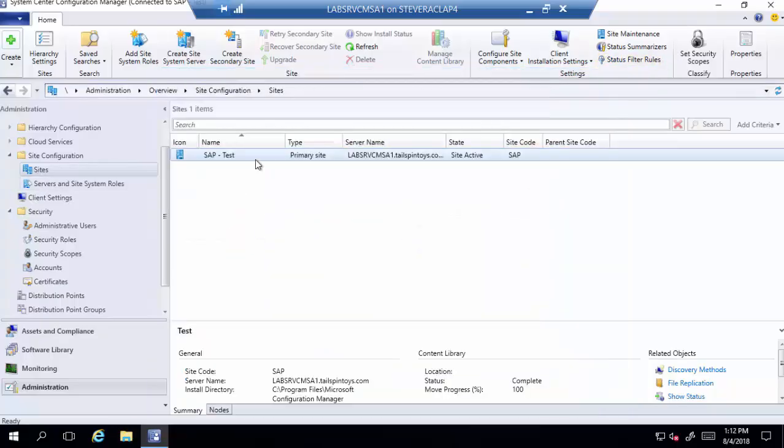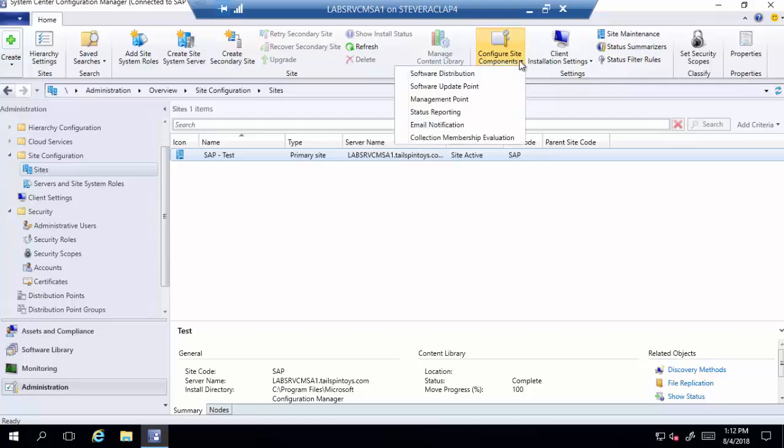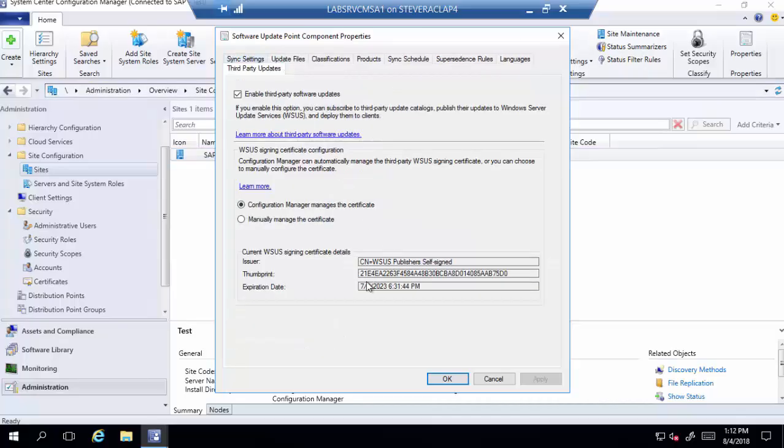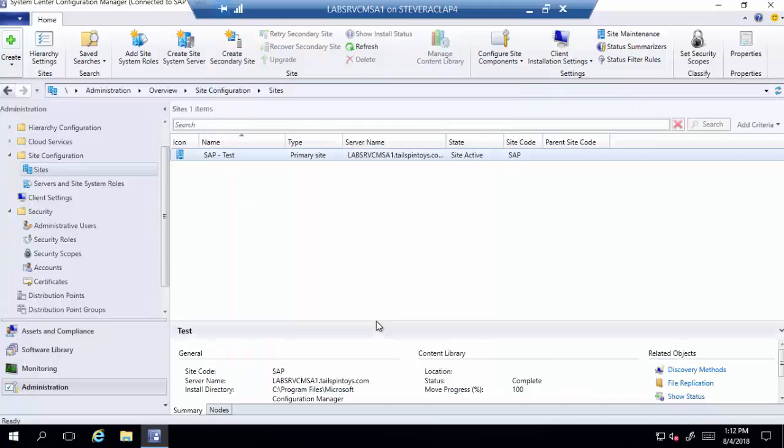And I'll show you back here, we do have it because you saw me hit apply. If I go back into the software update point and look at third-party updates, you see that we did find the signing cert. It is a month old at this point, so this is clearly the one that I put in previously. So we found that everything is linked together, and we are good to go at this place. And I showed you where you can confirm under security certificates here that you can see that as well.